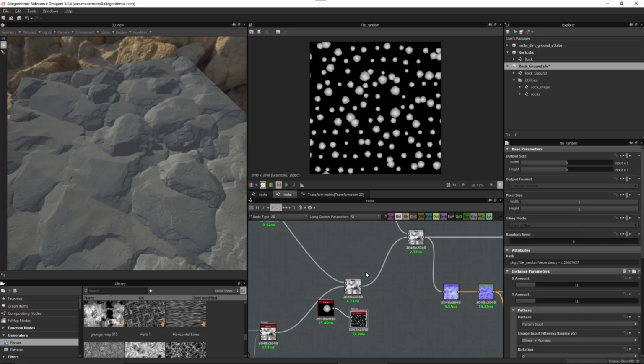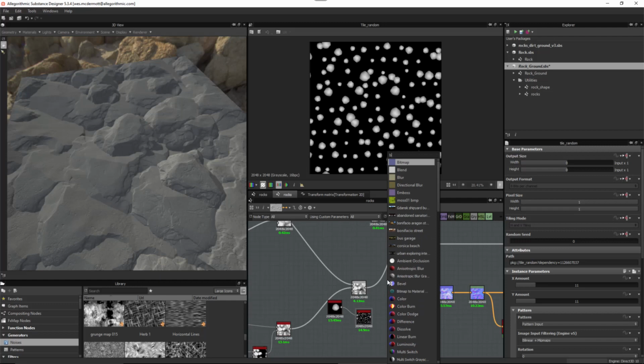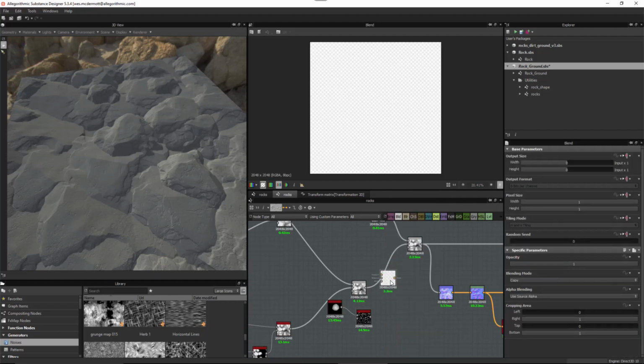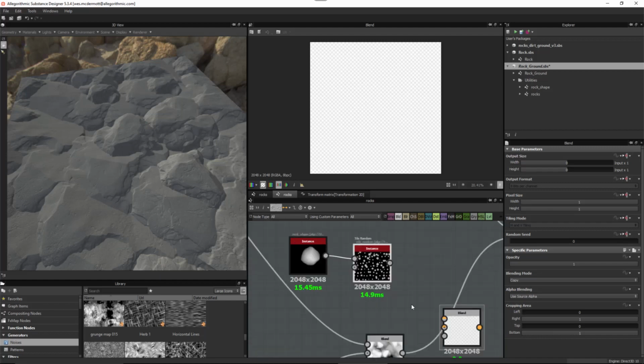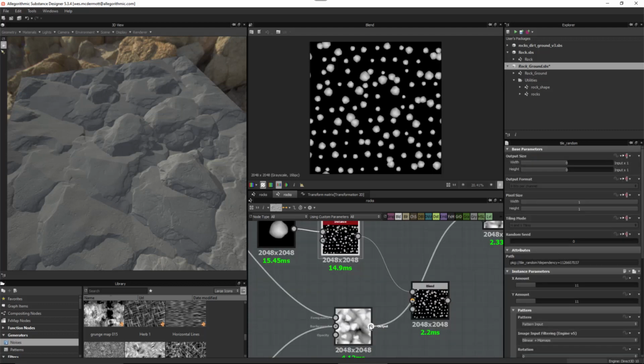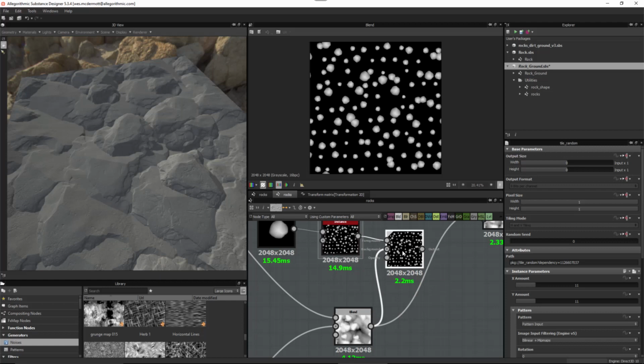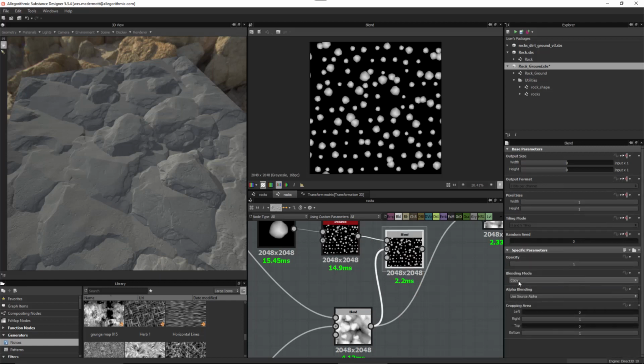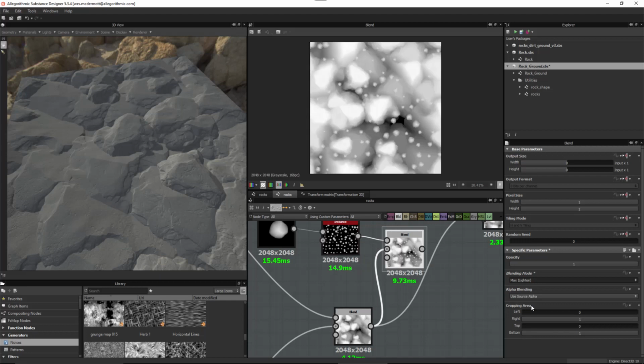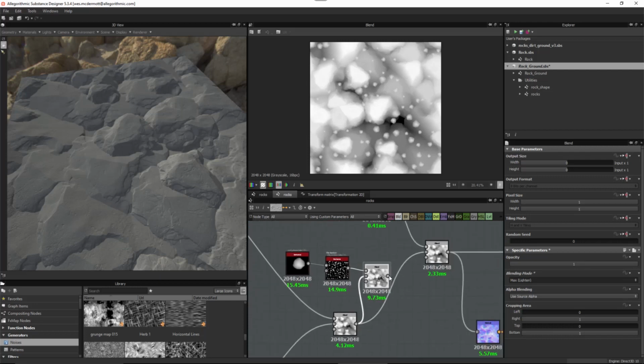So now I'm going to bring this guy up and introduce a new blend. Place our rock shapes into the foreground, and let's take our blend and place this into the background. For the blending mode, we are going to utilize that max lighten just as we did before. So here we have our rocks again. Let's zoom out in our graph, and now let's take this guy and place it into the background.